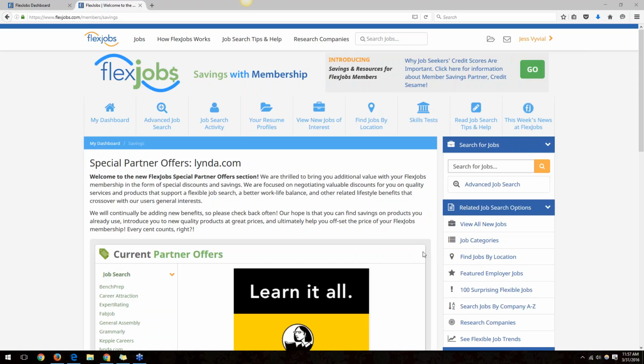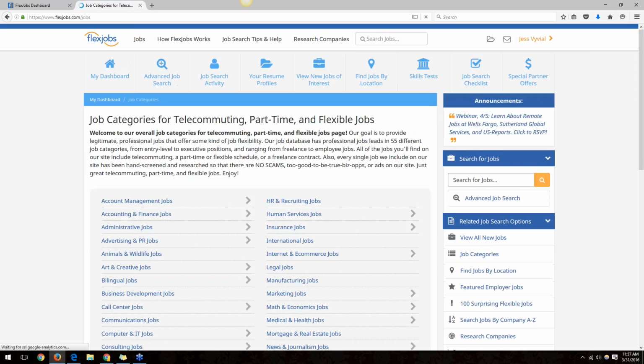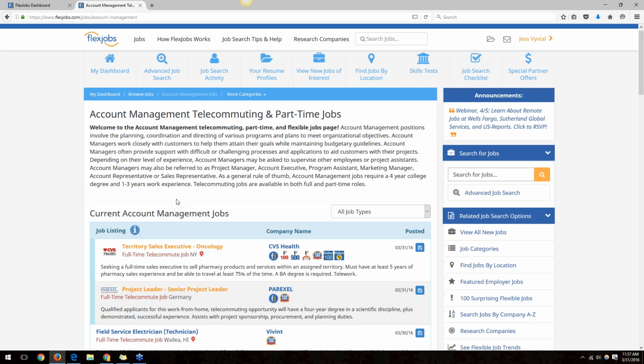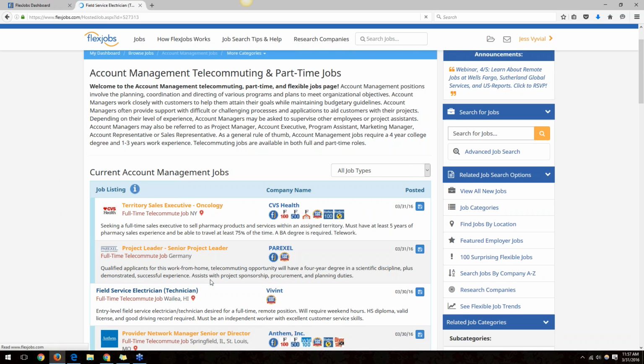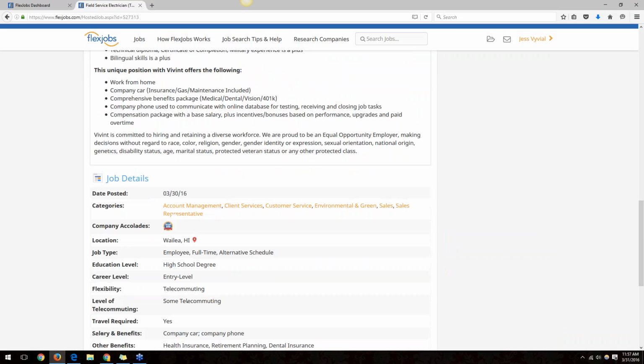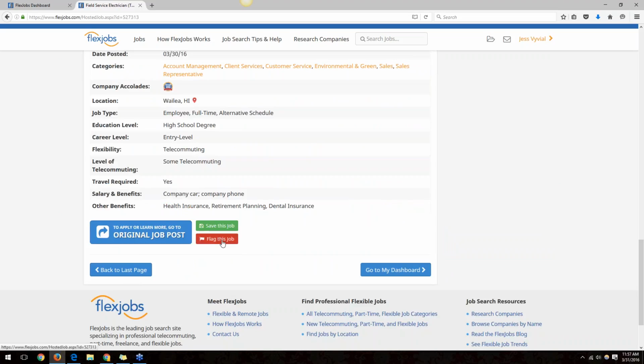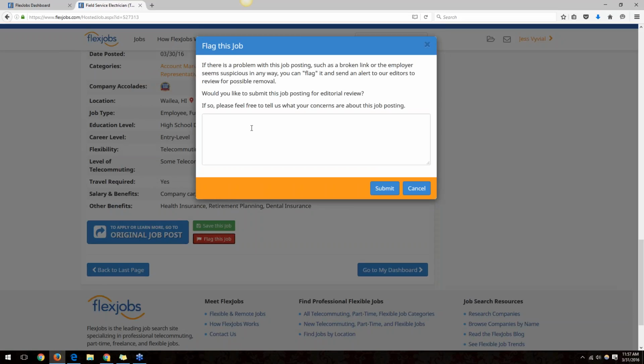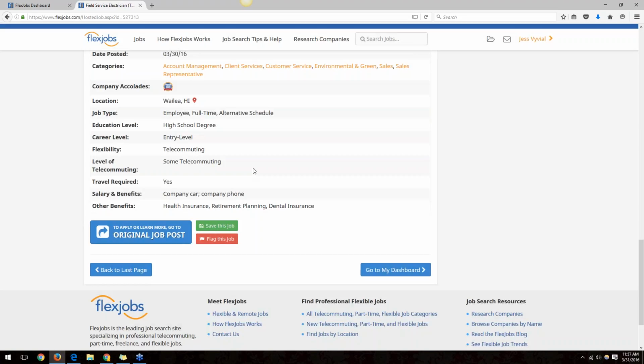Perfect. That's correct. And we do clean the database all the time too. So if you ever are looking at a position and you go to the link and you find that it's not there anymore, I'm just going to show this real quick here. If you have questions about a link or about a job, anything concerning a position, we do have this Flag This Job feature where you can send us an email and let us know what your concerns are about the job posting. And we will do an editorial review on the listing as well. So that's definitely an option.